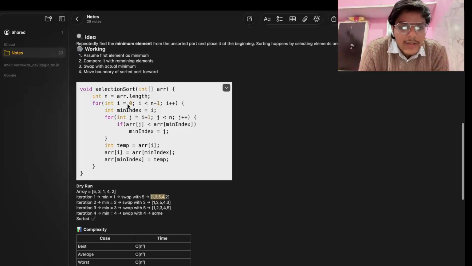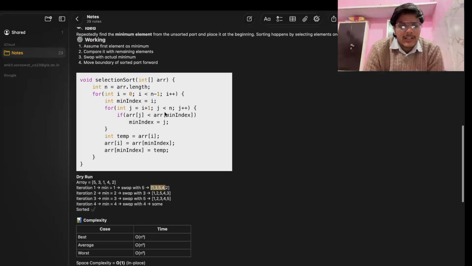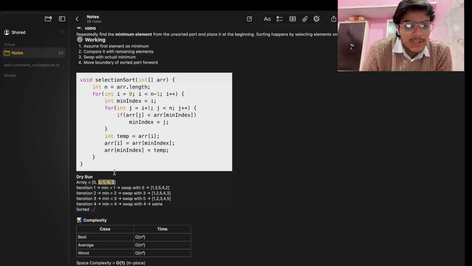For i equals 0 to n minus 1, we assume that the minimum index is 0. For the first condition, we assume that the minimum index is 0, the first element. Then we move from i plus 1 up to n and check if there is another minimum element. And if there is a minimum element, we update the minimum index.